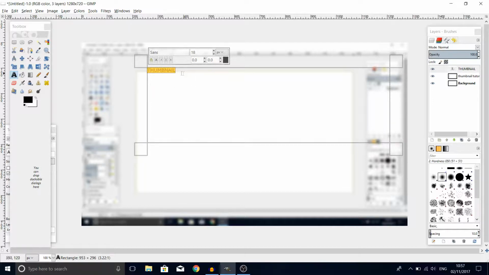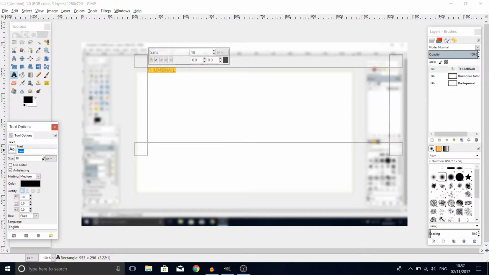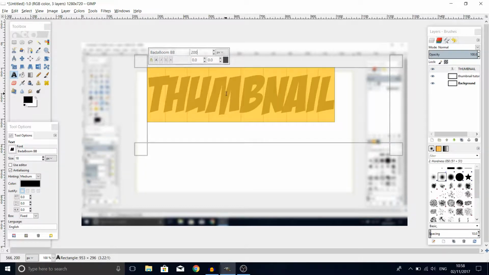Right, so I don't like this font because it's rubbish, and then what I use is, I think it's called Badaboom BB, which you can download from dafont.com. I sound like an idiot. Again, I'll put the link in the description. So yeah, I select that one, and then I want that to be much bigger, so we're going to say 200. So literally just click in there, make sure your text is selected when you do this, and then just put 200. There we are, that's a good size.